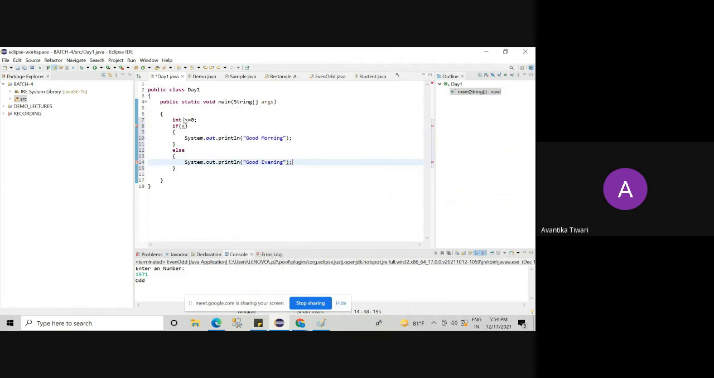So what I am trying to do in this program is, I have one class named day1. I have the main method. Inside the main method, I have declared one variable x and initialized it with 0. Then I am passing x into the if condition. If x, then the action to be taken is print good morning. Else the action is good evening. Now, what do you think should be the answer? Error. Good evening. Error, ma'am.